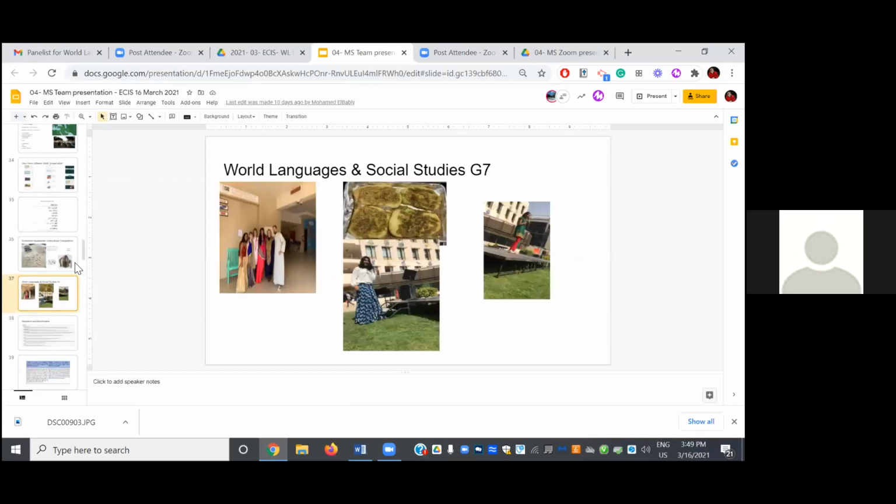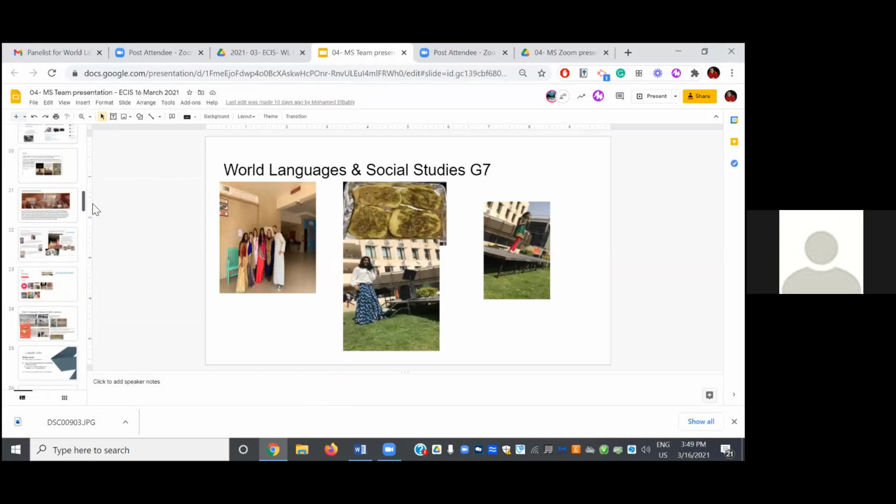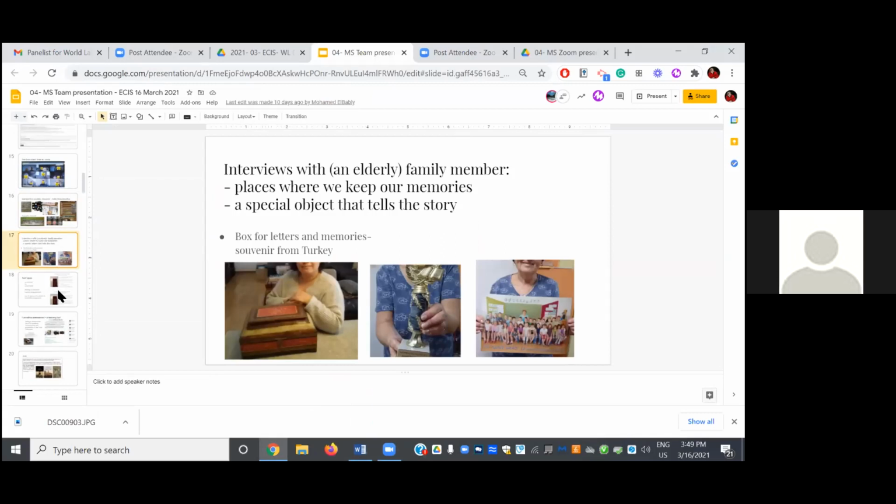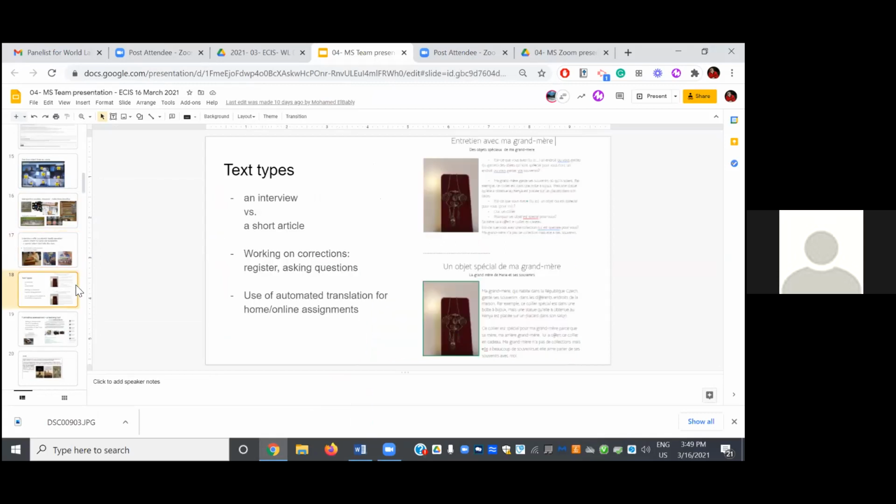The next slide shows examples of how they had to interview an elderly person. They first had to write questions in the form of an interview, and then they had to rewrite the same information about this special object of my grandma in the form of a short information article. So here we worked on the text types, and on the difference in register, a little bit, in how you would say the same thing.